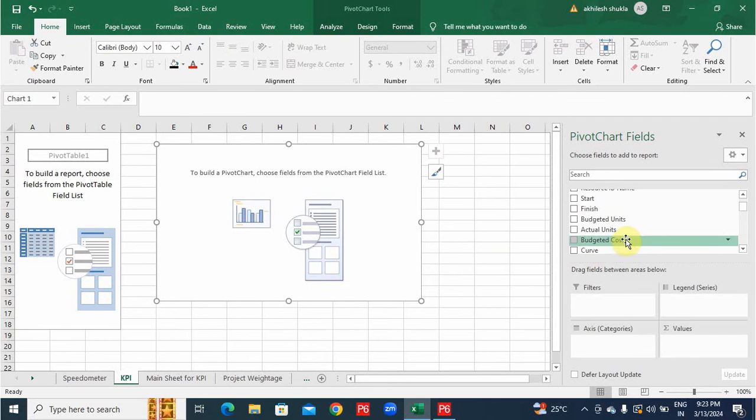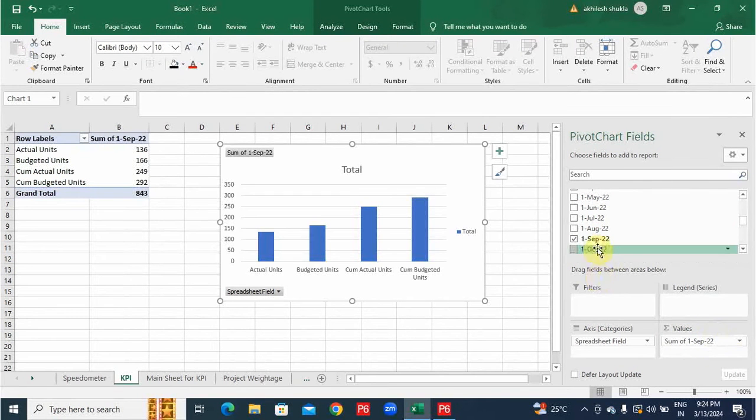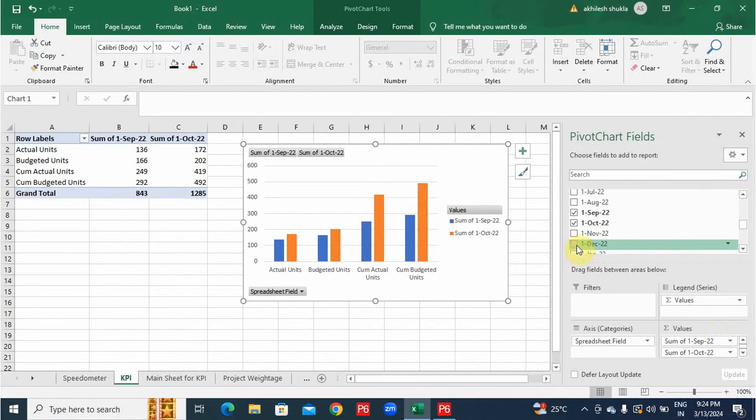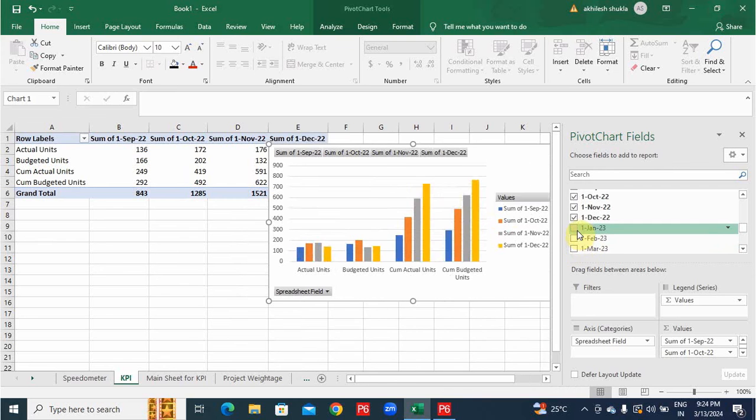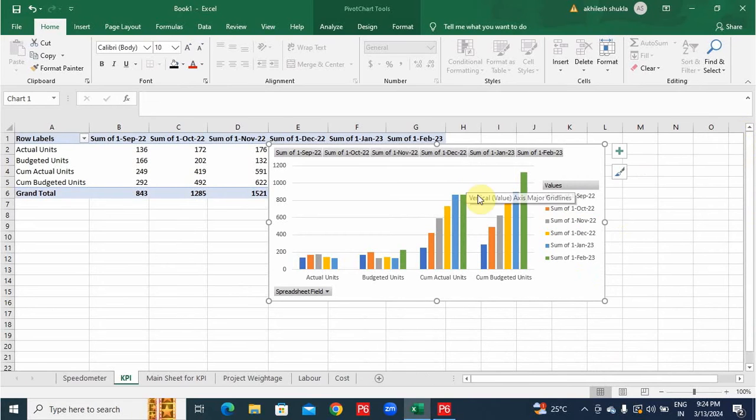Now I will select the field. So I want the spreadsheet field, because my actual unit, budgeted unit and cumulative budgeted unit are in the spreadsheet in Primavera. Now I require the values in months. So my project mainly starts from August. I will put here August, October, November, December, January, February. I am taking only up to February, March for the example.